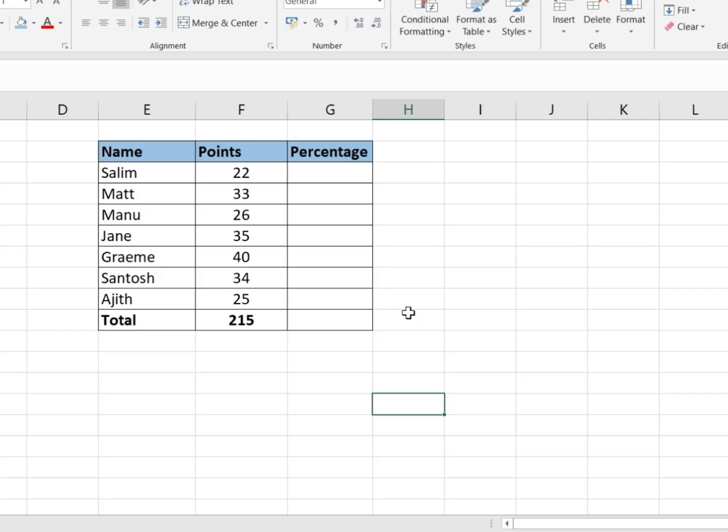Today we are going to learn about the importance of locking a cell while dragging a formula into the surrounding cells. I will illustrate it with an example. We have a small table with the name, points, and the percentage. Here, the percentage means the percentage of the total points.